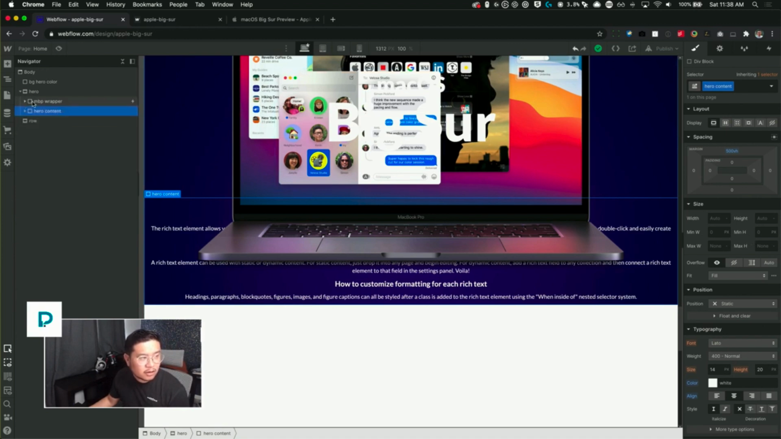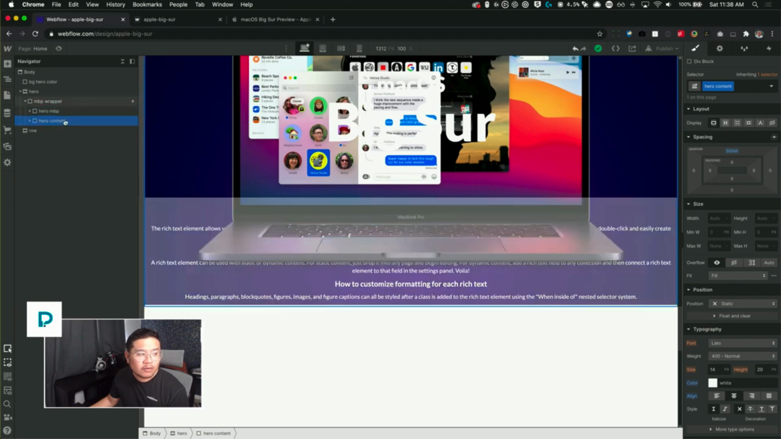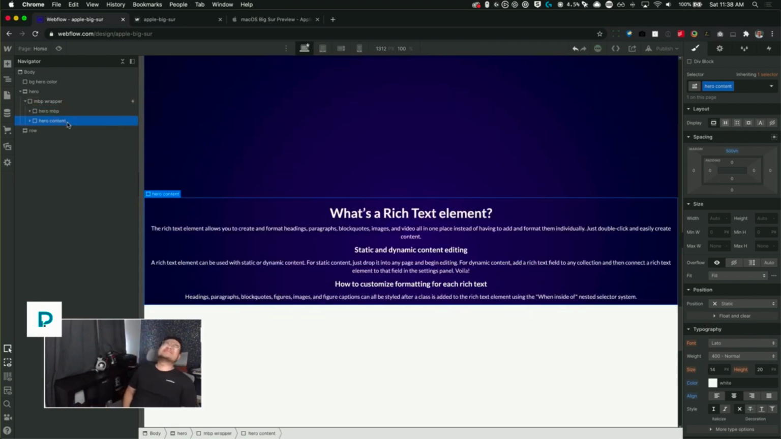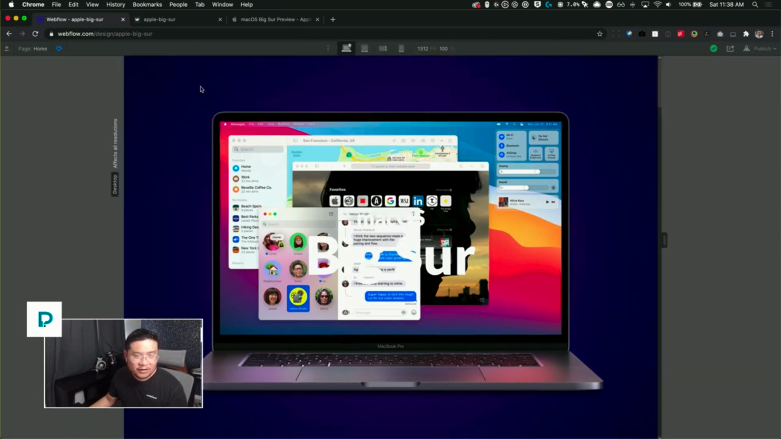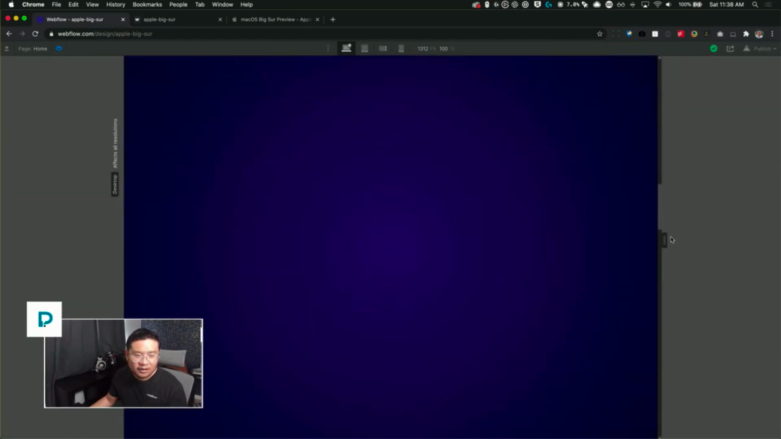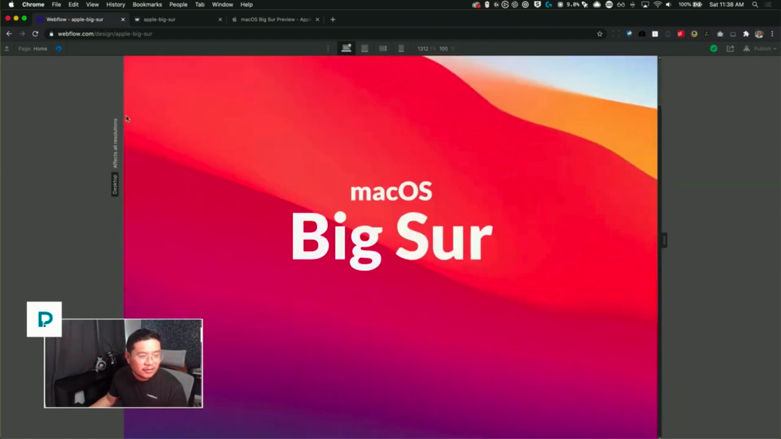Supposed to be in here? Ah, there it is. I just said it out loud. I want the hero content to dictate the height of the hero section. No, that was wrong. It's supposed to dictate the height of the MBP wrapper, which gives it the height. Okay, well, let's see here. Okay, so that's why this needed.